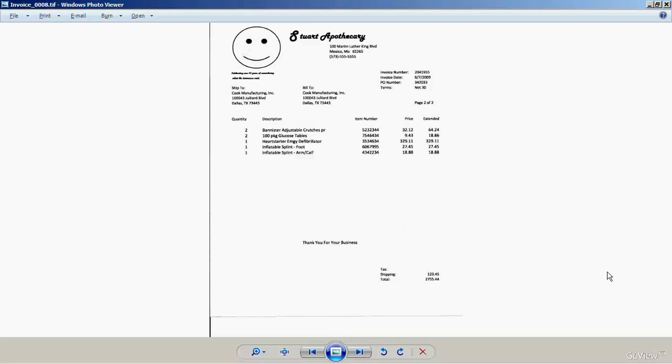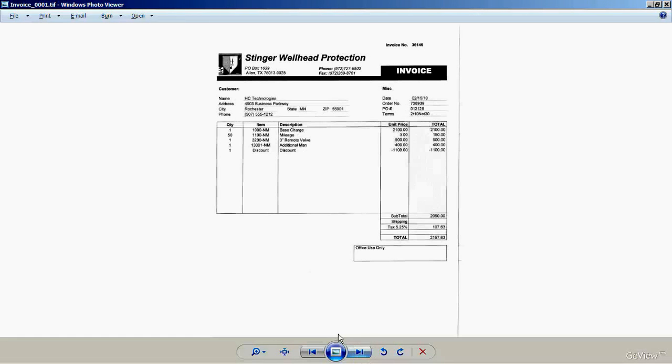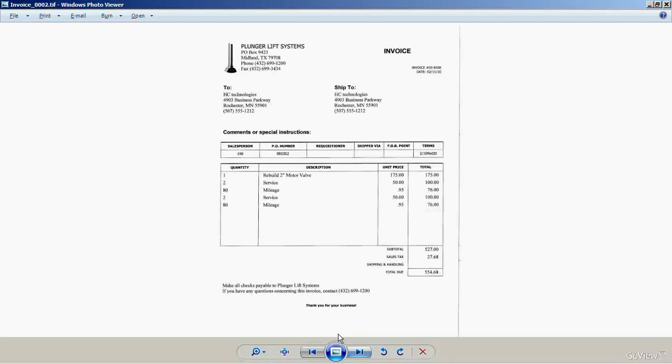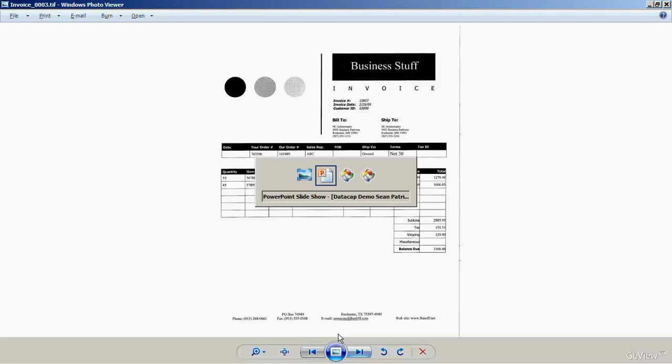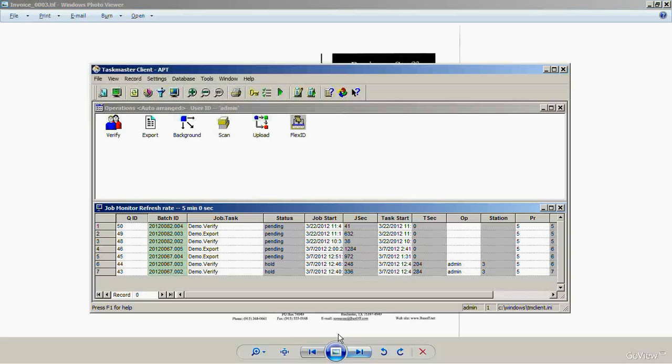So with that, here I have a sample of invoices. You can see they're typical invoices that a vendor would send you. And what we're going to go ahead and do is log in to the Datacap software. And when I log in, I get this screen, which is basically the user interface that every user will see when logging into the system.